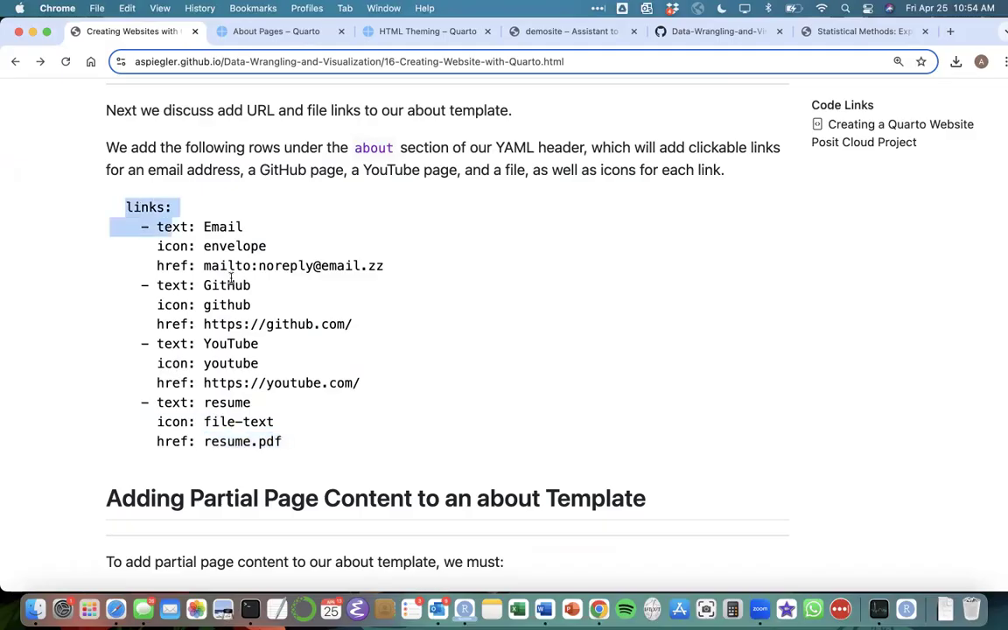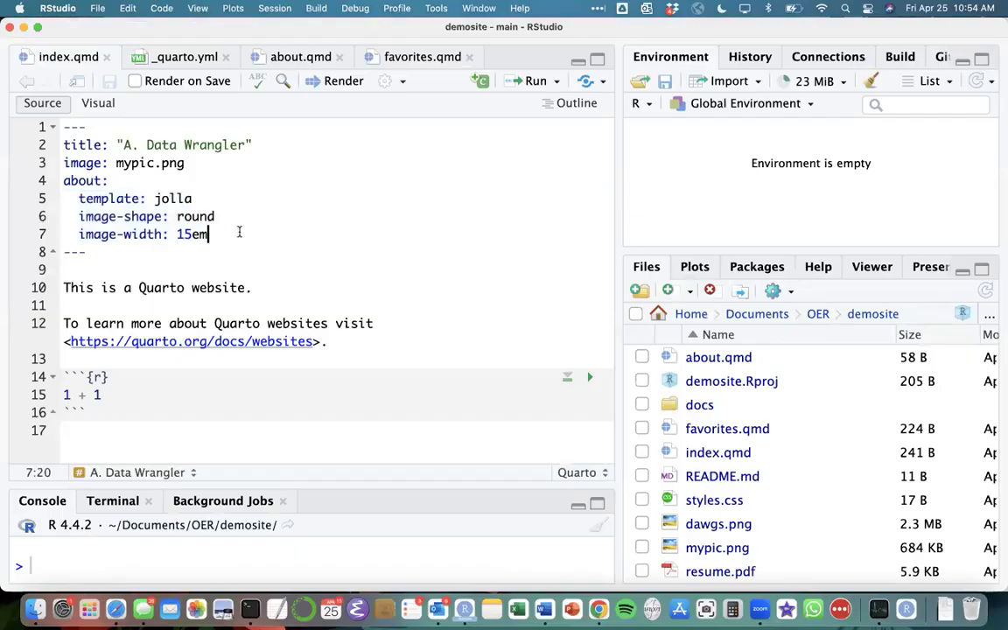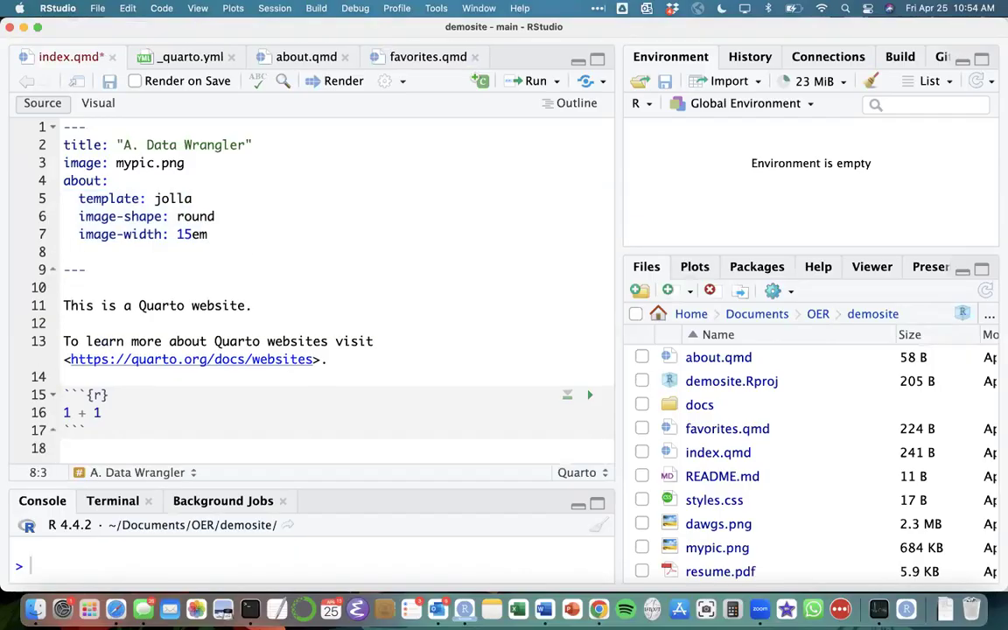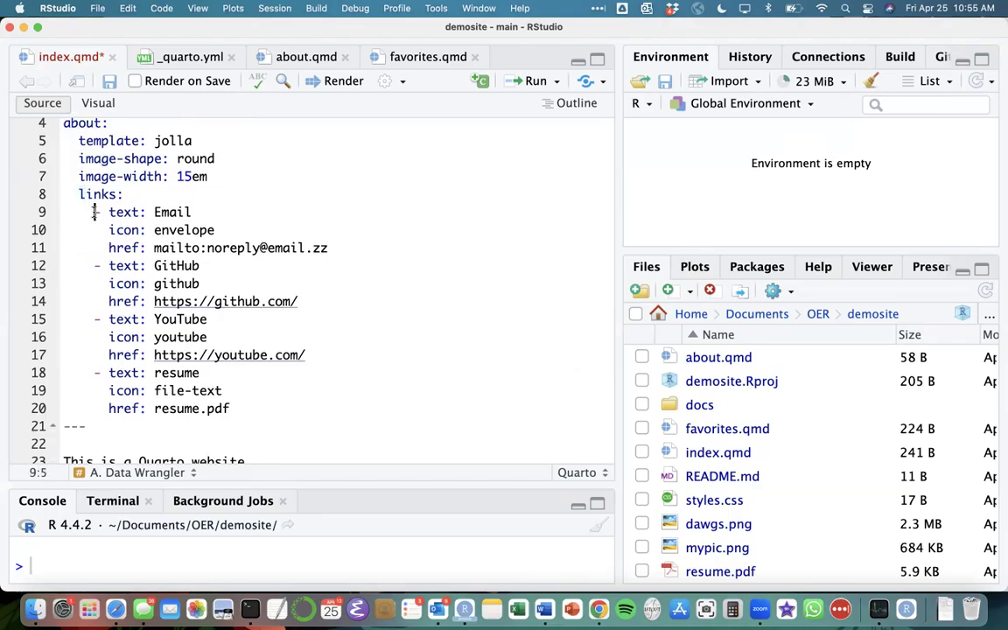So I am going to copy all of this. I'm going to go into my RStudio. Here's my YAML, and I'm going to paste all of this. It's going to be just below the image stuff that I entered over here. So this all goes in the About section. I'm indicating we're going to add some links. This was indented one level, and then each time I add a link, this is indented another level.